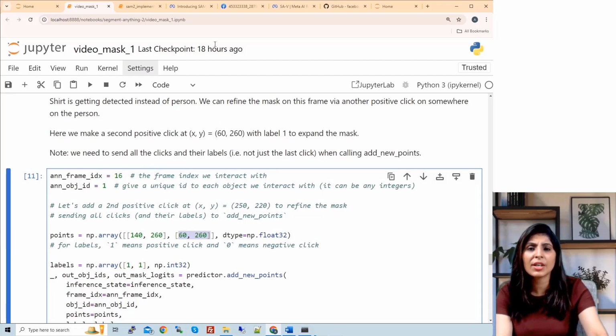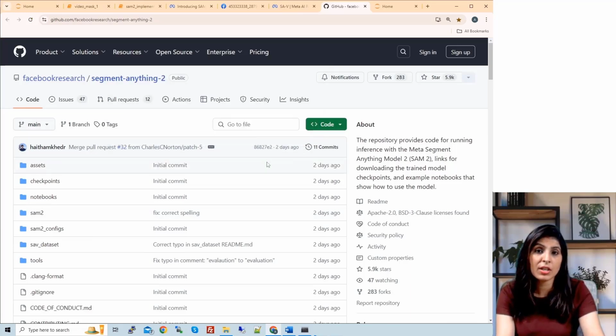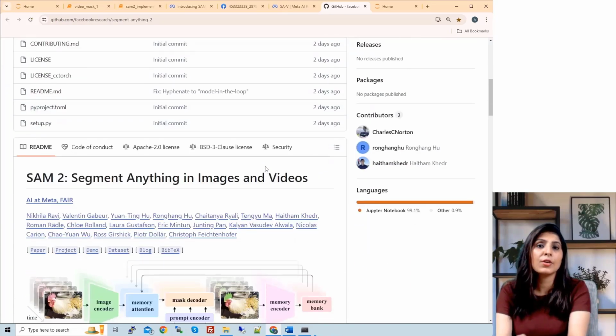I'm not sharing this notebook because all this code is already present in the Segment Anything 2 model official repo. You can get this code from there and you can try this.